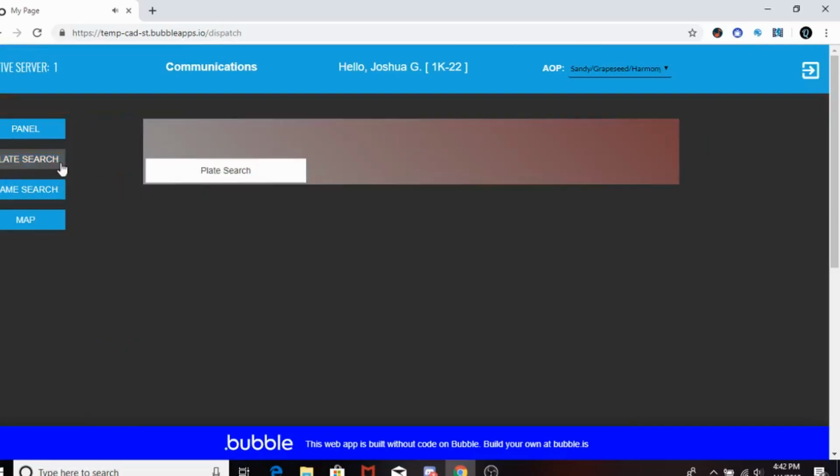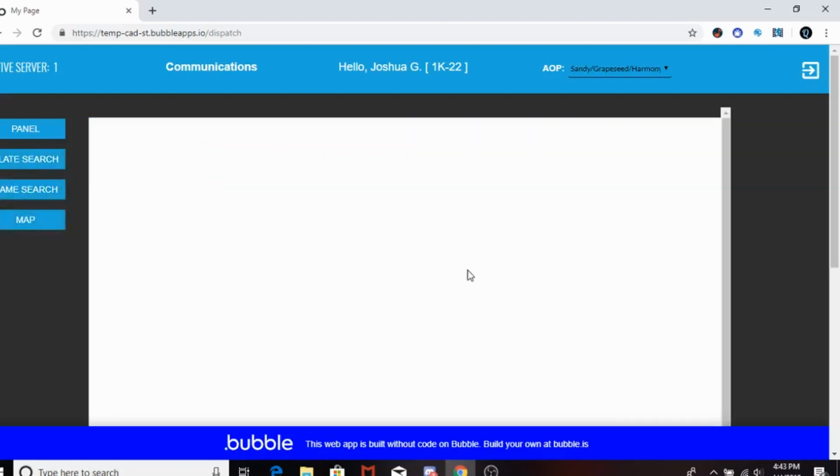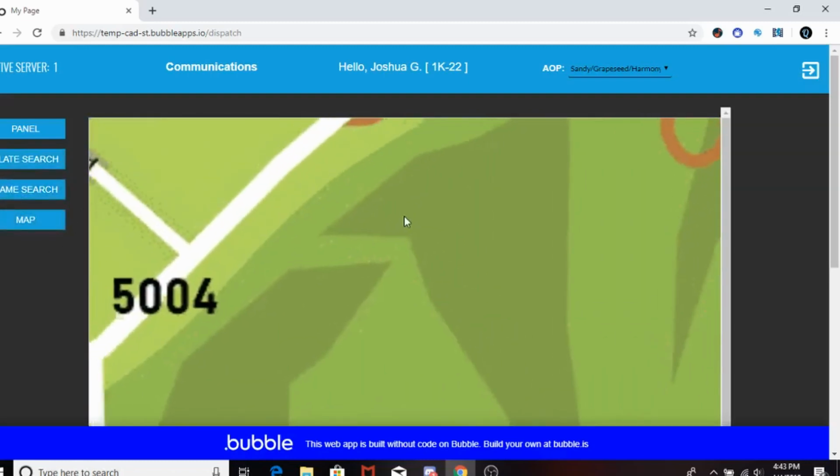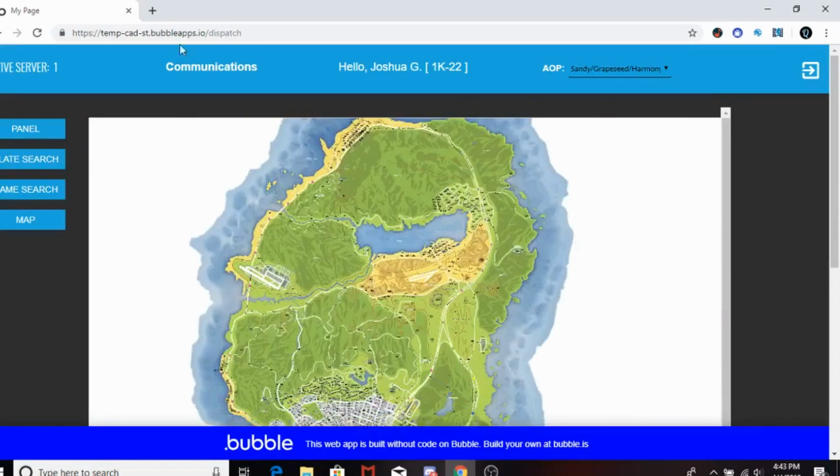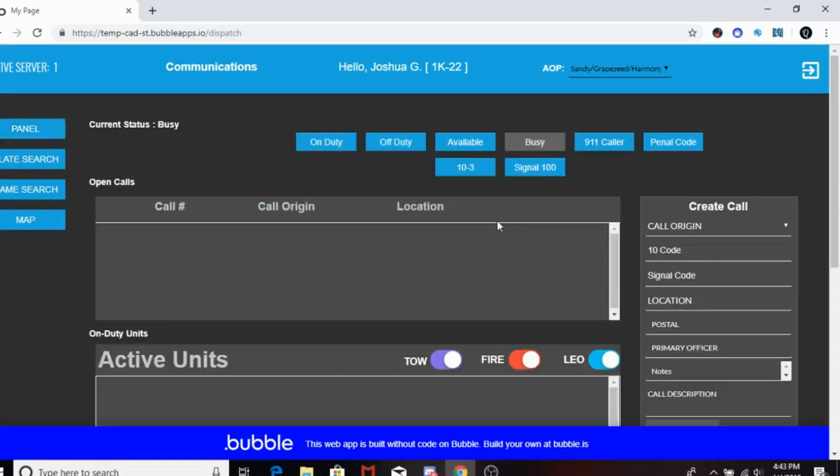Sorry. Plate search. Say a unit can't really use their CAD, or they don't have their CAD open. They can ask dispatch to run the plate or the name and the plate. So plate and name, and then dispatch also has to click around on it. They also have their own penal code. So we'll just go back to panel to reset everything.